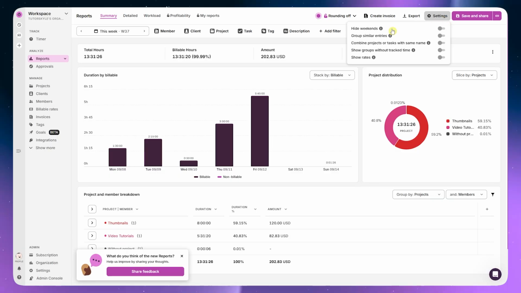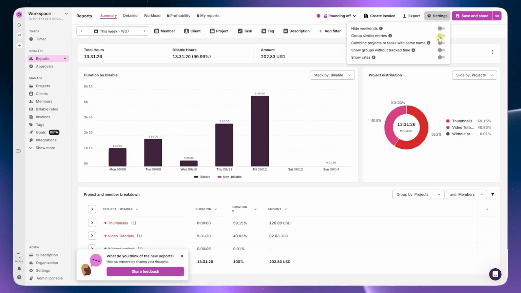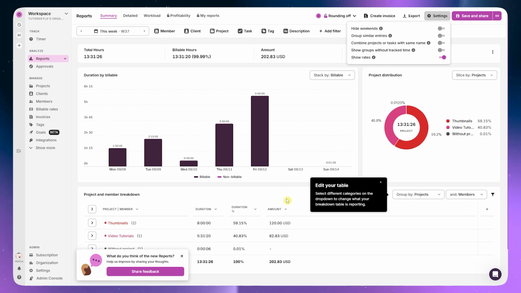And then you have the settings right here. You can hide weekends if you don't work on weekends. You can group similar entries, combine projects, show groups, show rates right here, which is what I like, so that I could also keep track of the rates and the cost.